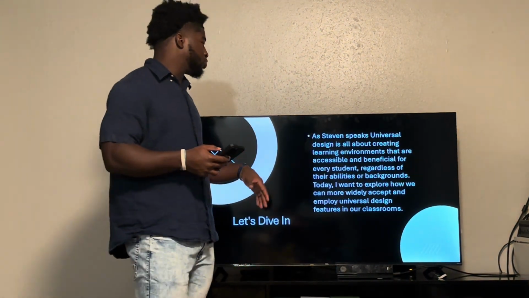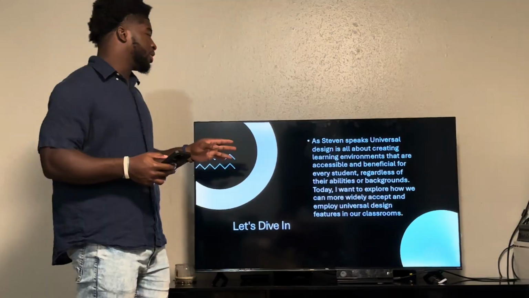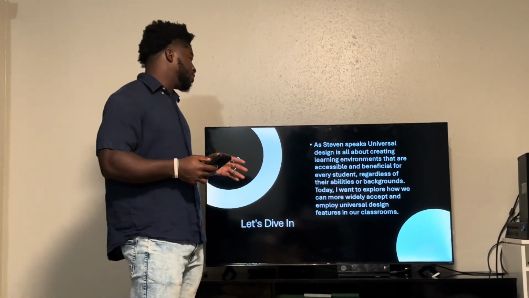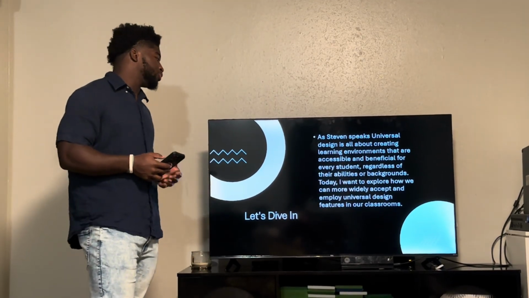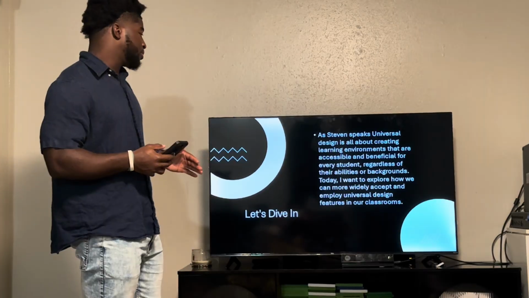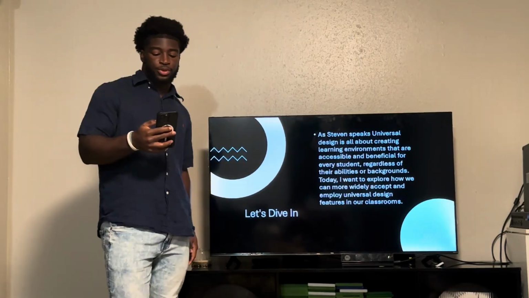So as Stephen speaks on universal design, it is all about creating a learning environment that is accessible and beneficial for every student regardless of their abilities or backgrounds. Today I want to explore how we can more widely accept and employ universal design features in our classrooms.